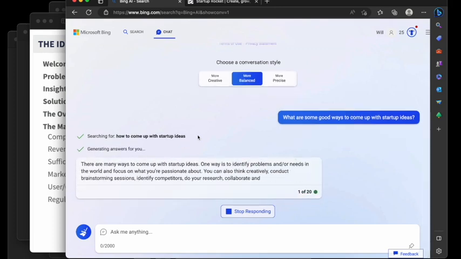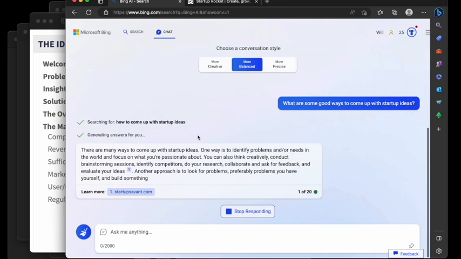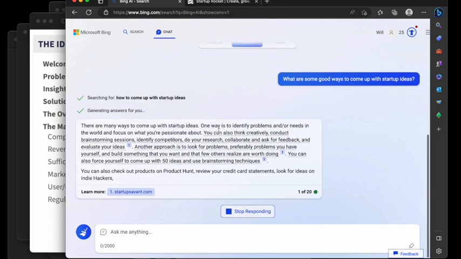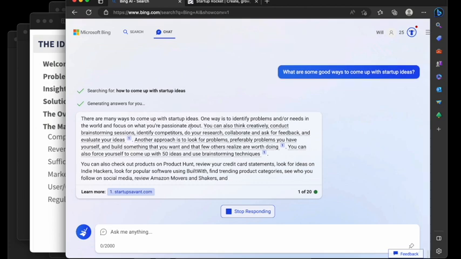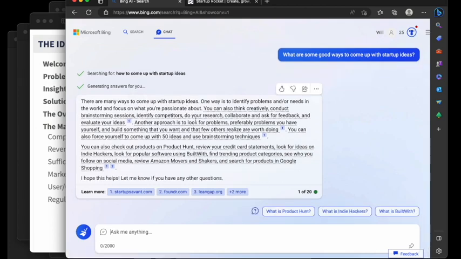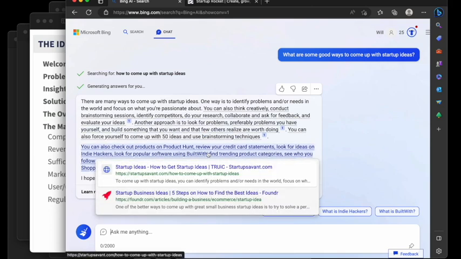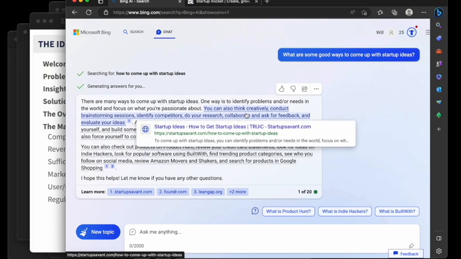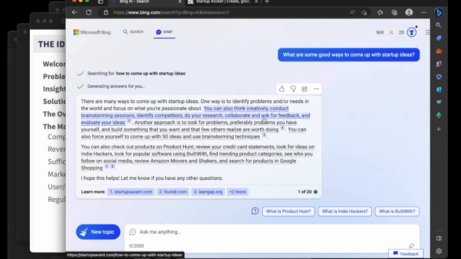But yeah, any one of these LLMs is going to start giving you ideas. Identify problems, things you're passionate about. It's going to give you pretty standard advice that any angel investor or entrepreneur is going to give you. It can say, think creatively about brainstorming sessions, identify competitors, do research, and then it actually gives you, this is kind of a cool thing that Bing does, it gives you the references for what it comes up with here.